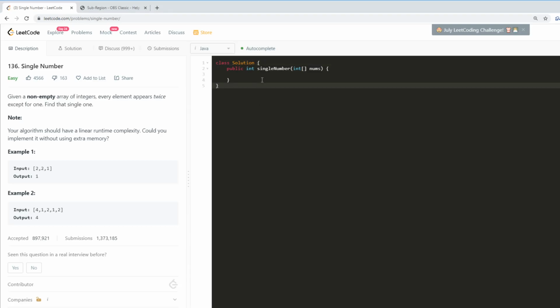Hey everybody, today we're going to be doing LeetCode question 136, Single Number. Given a non-empty array of integers, every element appears twice except for one. Find that single one. Your algorithm should have a linear runtime complexity. Could you implement it without using extra memory?